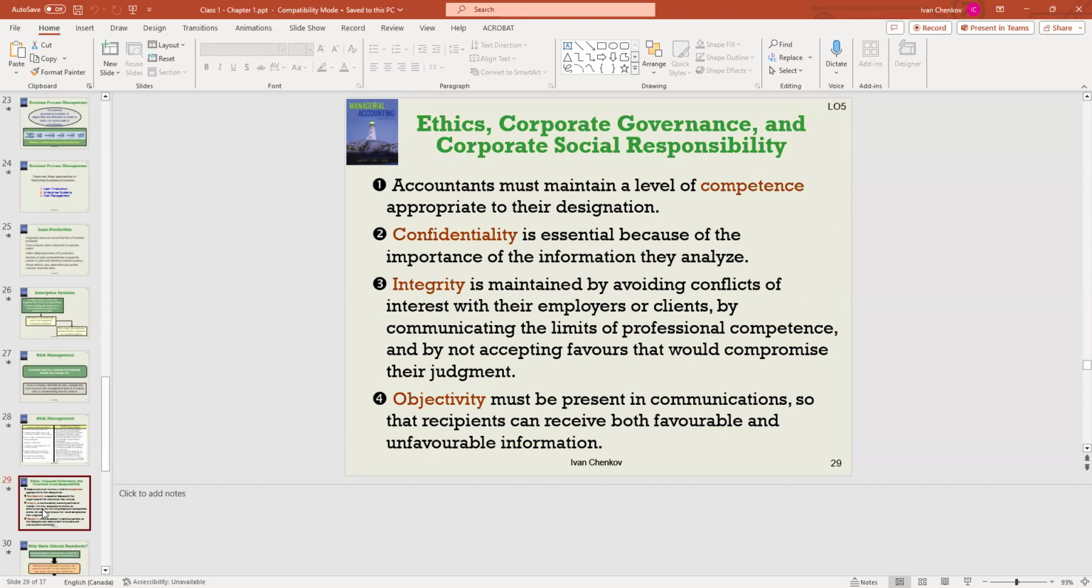And the last thing is objectivity. As a professional, you have to present in communication to the people, with all responsibility, all available information, favorable and unfavorable, positive and negative, everything. And you have to leave the choice in their hands. You can recommend a course of action, but what they choose has to be their choice.